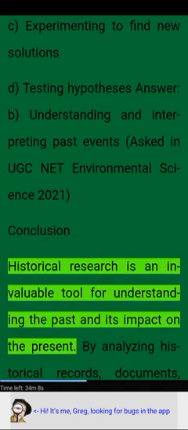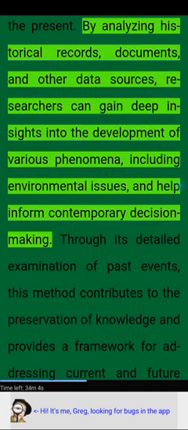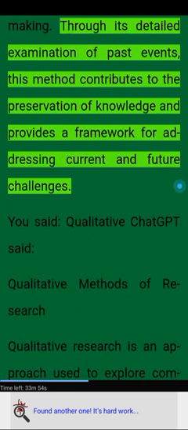Historical research is an invaluable tool for understanding the past and its impact on the present. By analyzing historical records, documents, and other data sources, researchers can gain deep insights into the development of various phenomena, including environmental issues, and help inform contemporary decision-making. Through its detailed examination of past events, this method contributes to the preservation of knowledge and provides a framework for addressing current and future challenges.